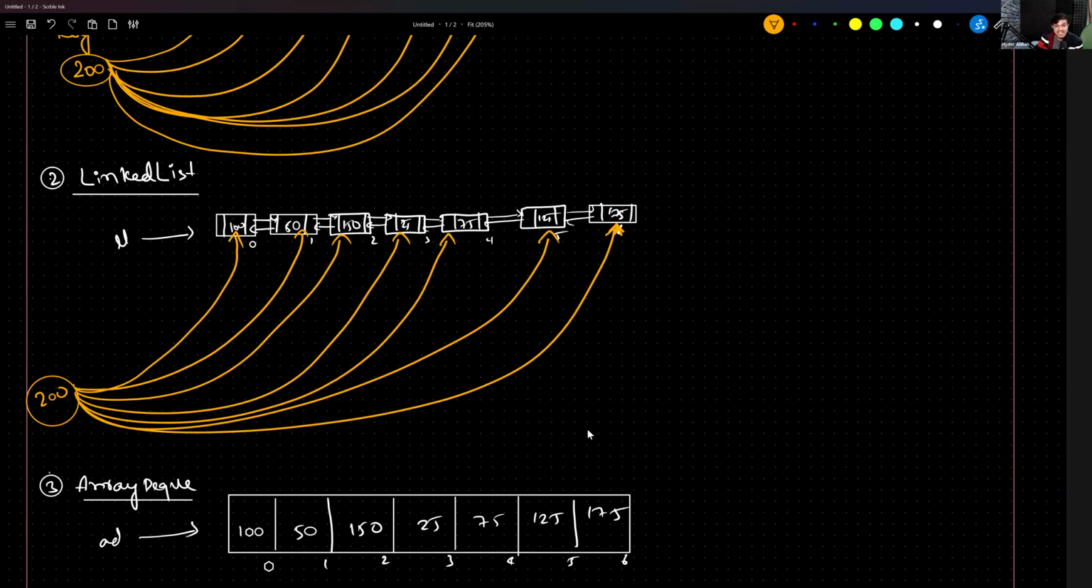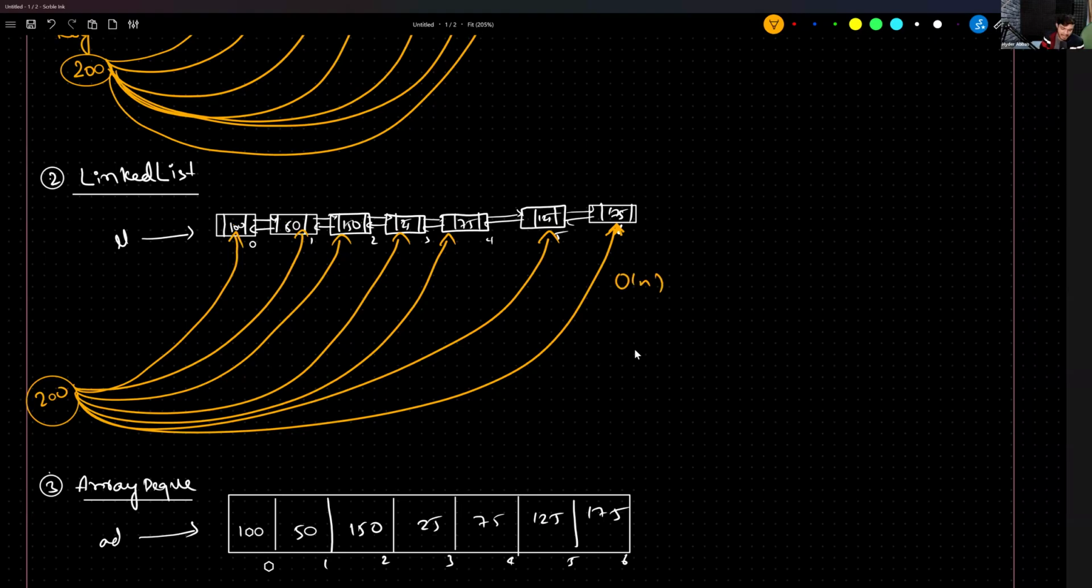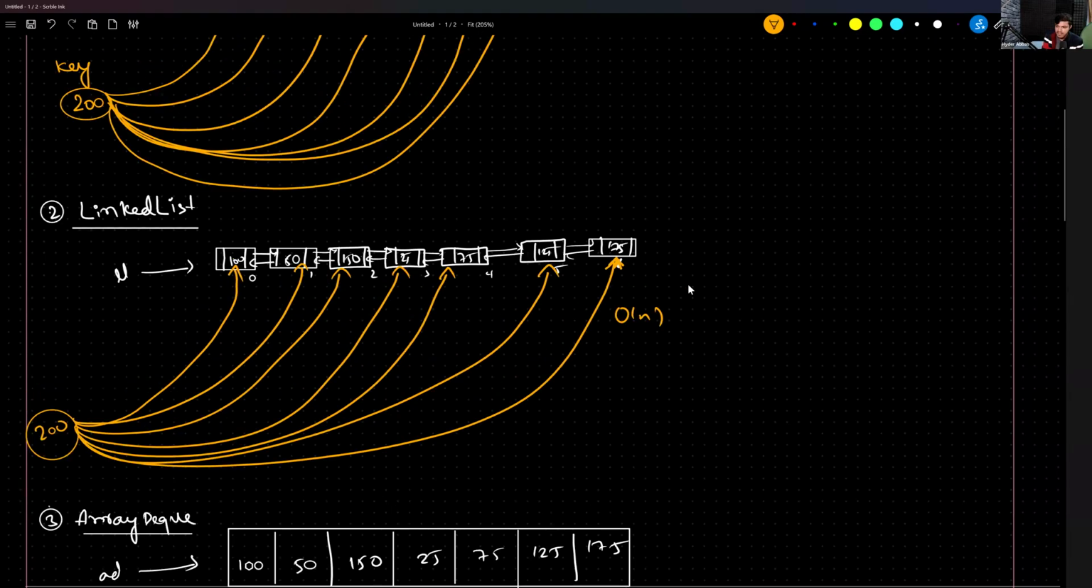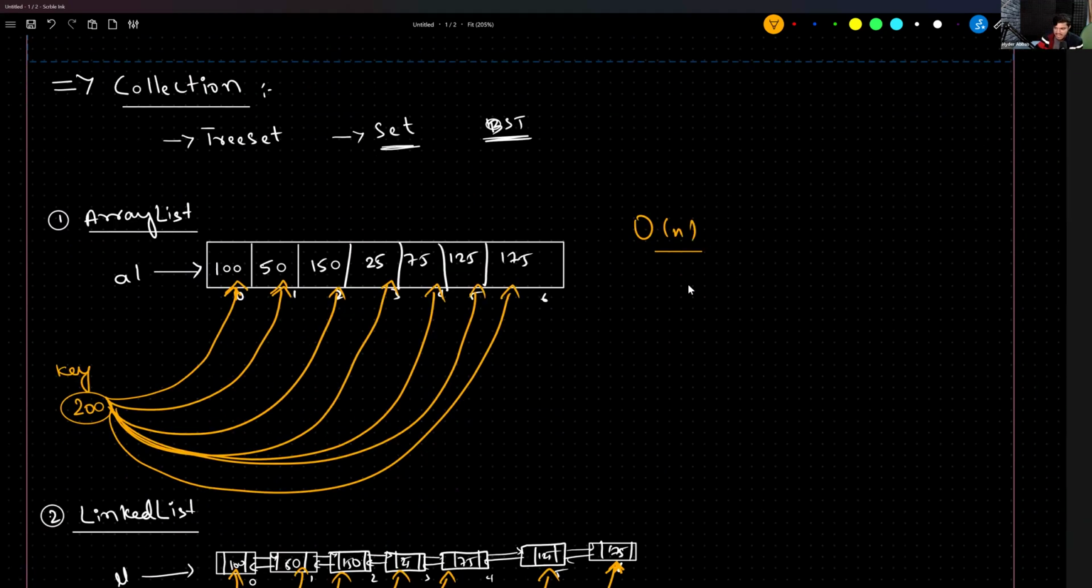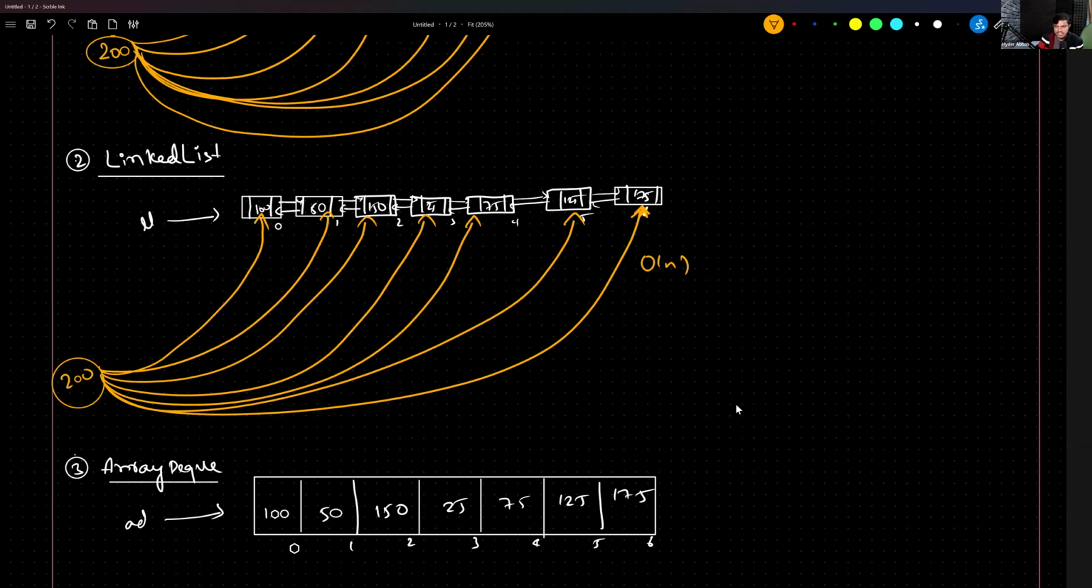If there are 100 elements, 100 searches, big O of n. N means n number of times. Right now, 7 elements are there. How many searches? 7 searches. 100 elements, 100 times it will search. Here 7 nodes are there, 7 elements are present. 7 times it will search.